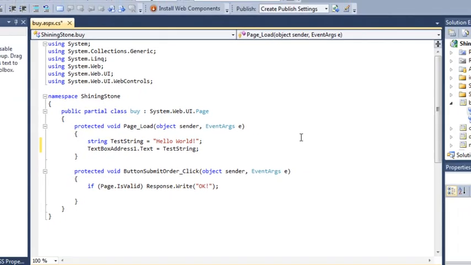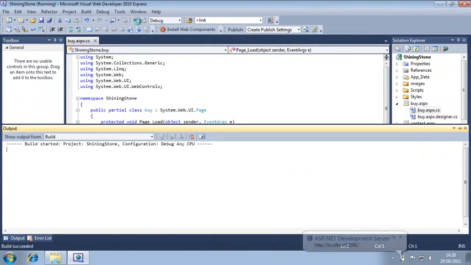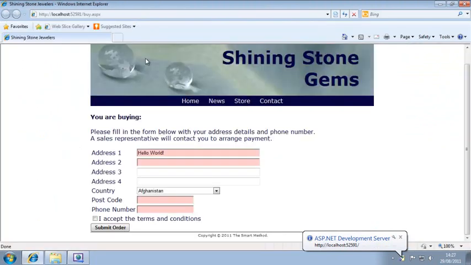View the page in your browser, and as you can see, the Address 1 text box displays "Hello World". This is because your code copied the text stored in the variable to the text property of the control. Close your web browser now.